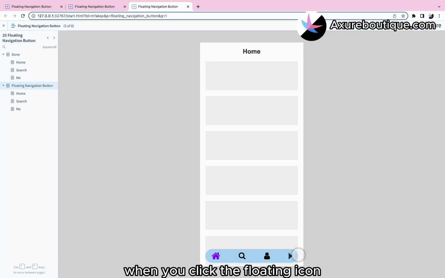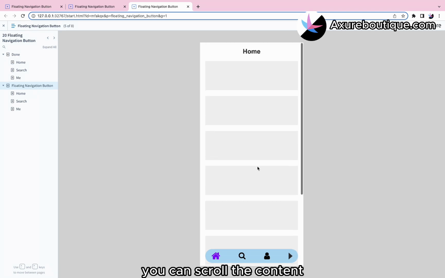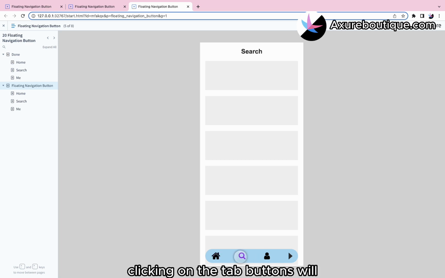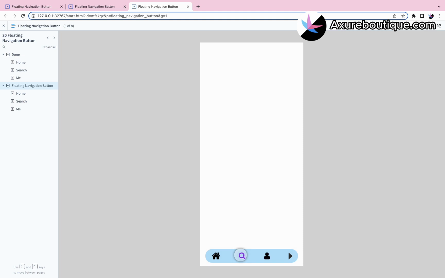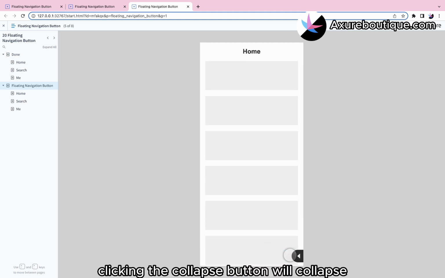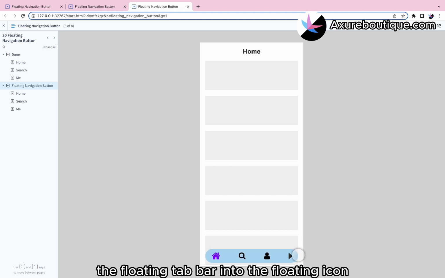Preview the prototype. When you click the floating icon in the bottom right corner, the floating tab bar expands. You can scroll the content. Clicking on the tab buttons will switch the content area to the corresponding content. Clicking the collapse button will collapse the floating tab bar into the floating icon.